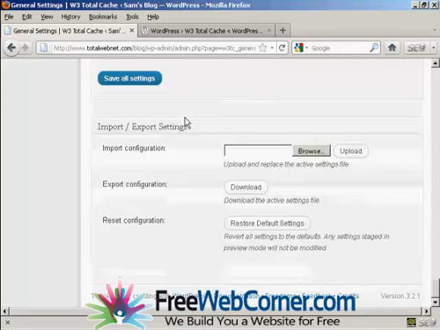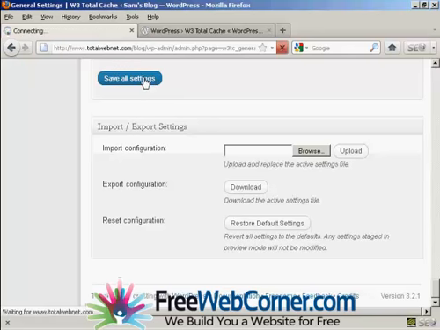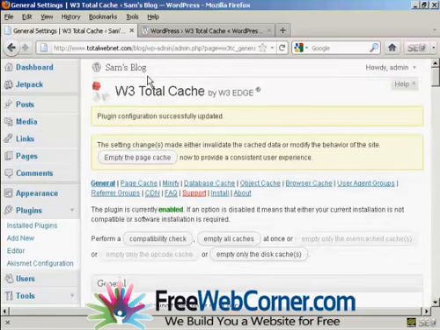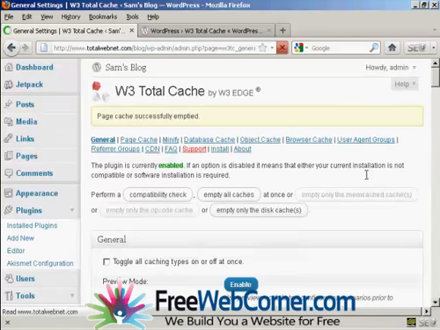And if you have it set up on one blog, what you can do is import and export the configuration so that you can upload it easily onto your next blog, so you don't have to set this up manually every time on every single blog that you have. So I'm going to save all settings, and there we are, that's updated, and then click there to empty the page cache, and there we go, that's all set up.